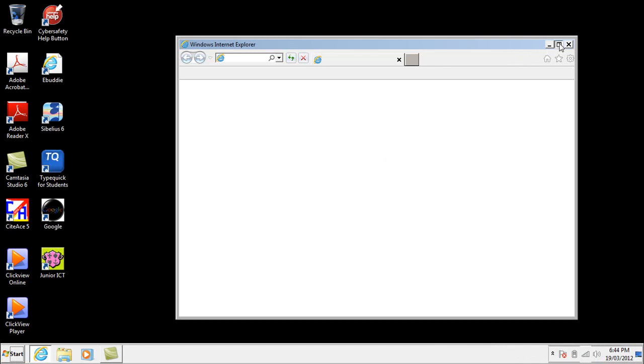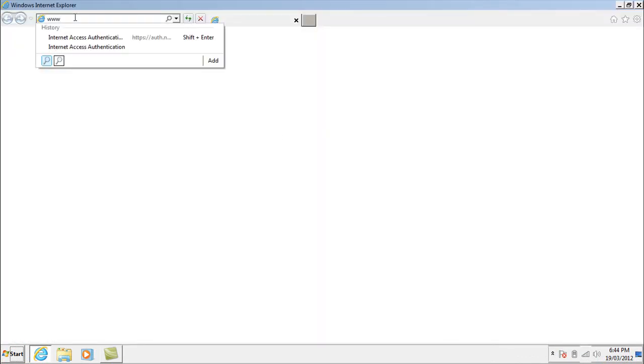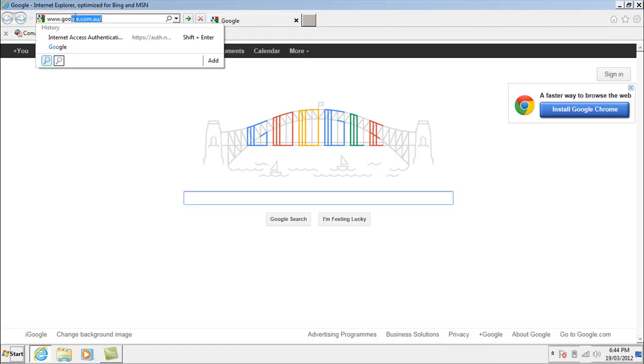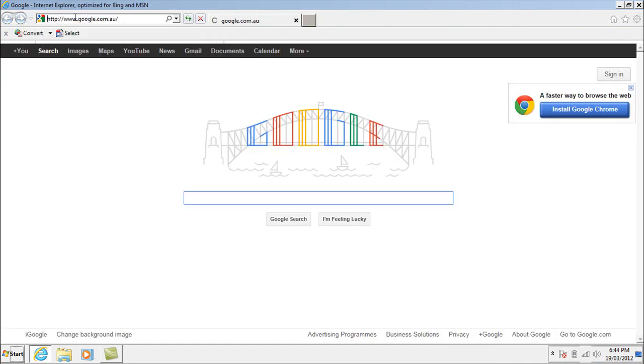You can then just test your browser to check that it goes to Google and does a search or something, and provided it does that, you know that you've got access to the internet through your home connection.